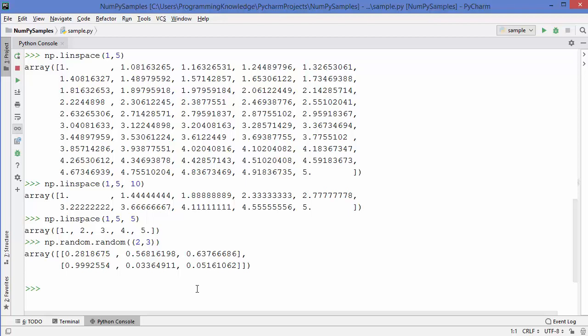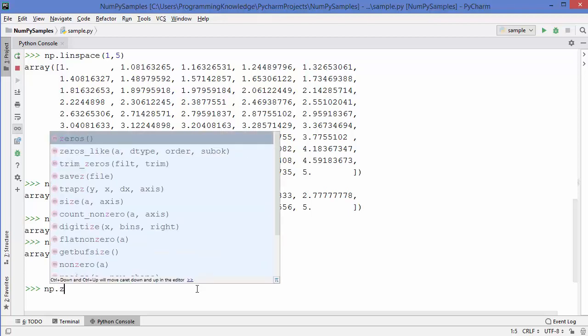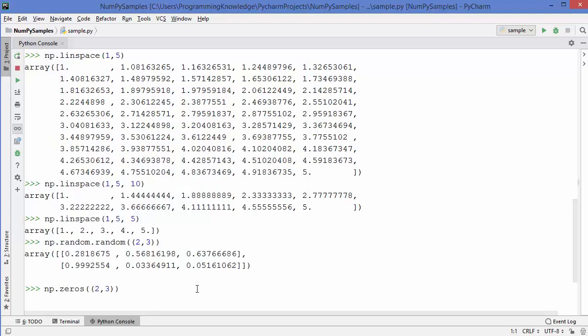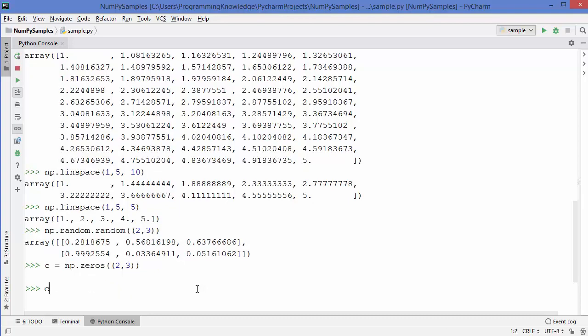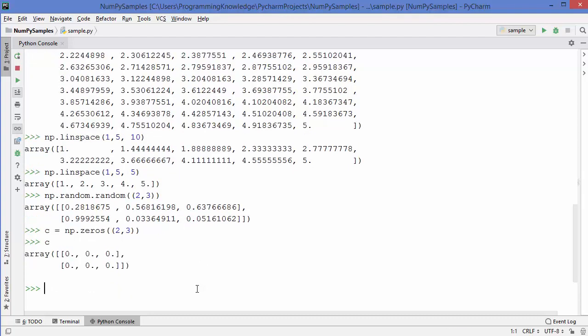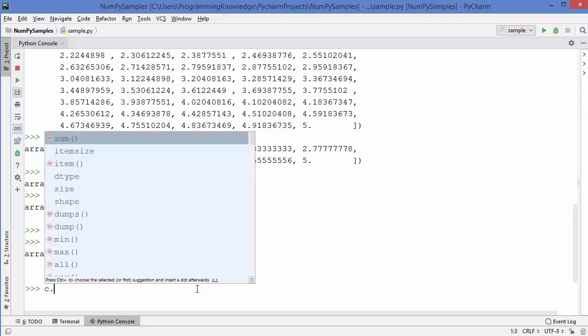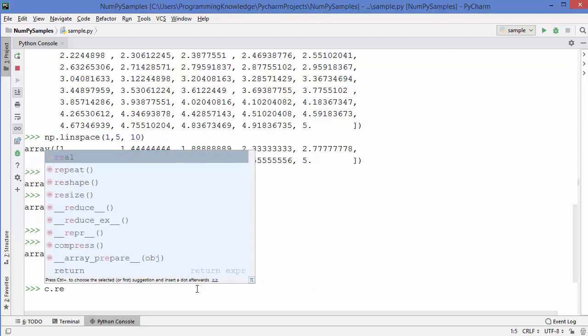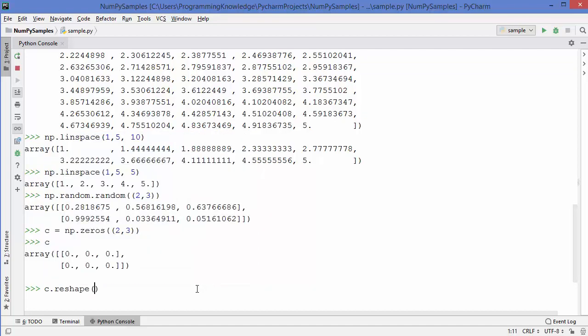Now let me show you how you can reshape an array. So I'm going to create an array of zeros. So let me just assign this result to a variable. Let's say this is the C variable. So first of all, let's see the content of this array C, and now I want to reshape this array. So there is a method called reshape which you can use to change the dimension of this array.